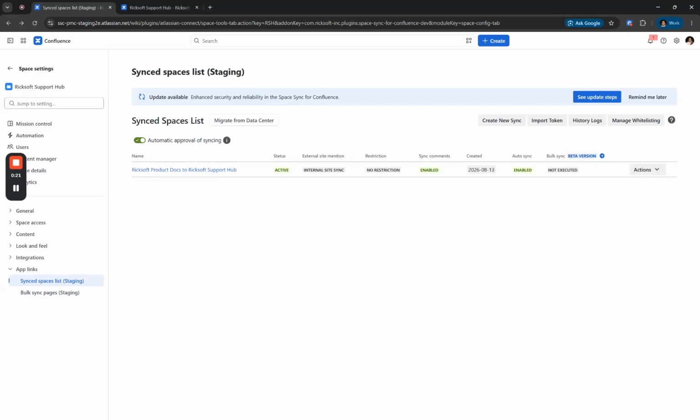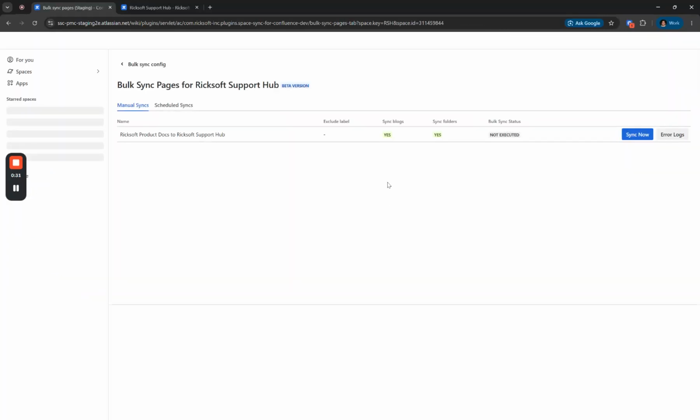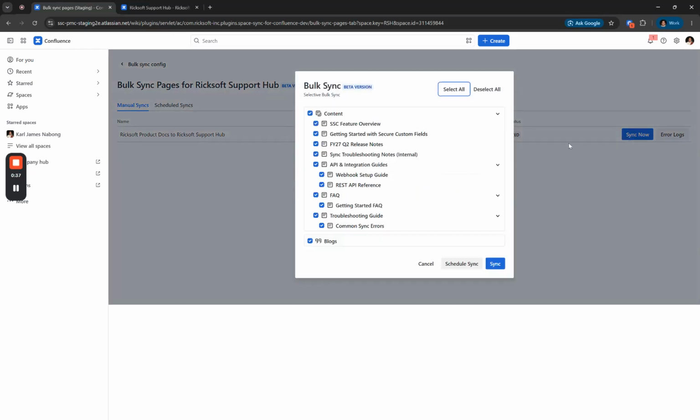Scheduled sync starts from the bulk sync screen, the manual sync tab. To go here, click bulk sync, wait for it to display, and it leads you directly to the manual sync tab. In this sync tab, click sync now, and in this modal, pick the pages you want on a recurring cadence. I'll leave it on everything, since our label exclusion already keeps the internal stuff out, as we set up earlier.